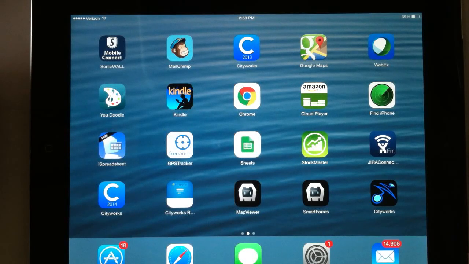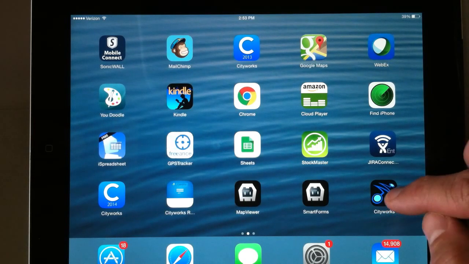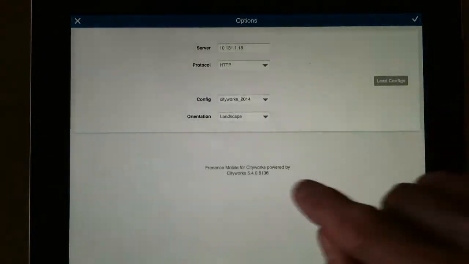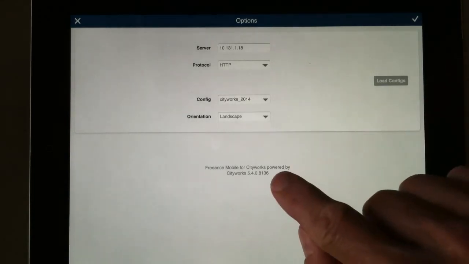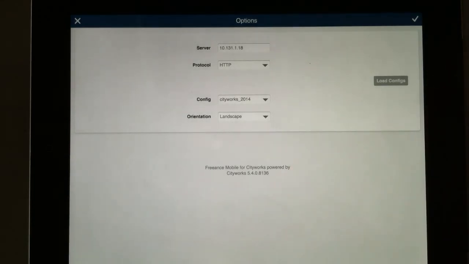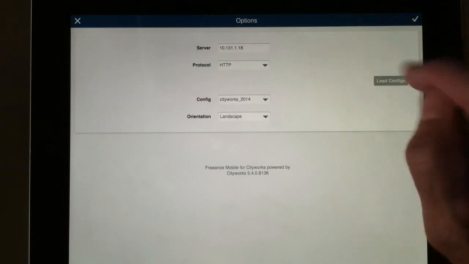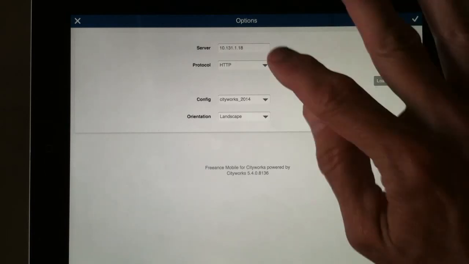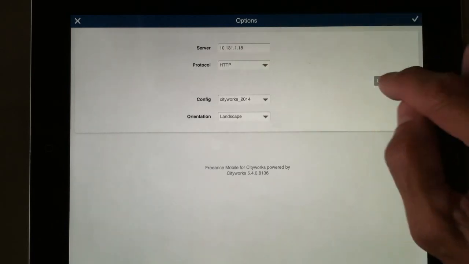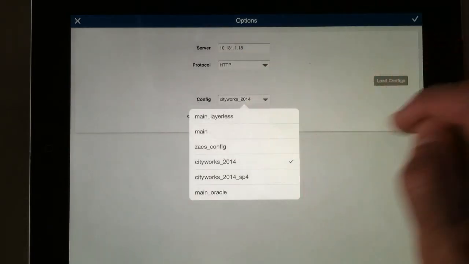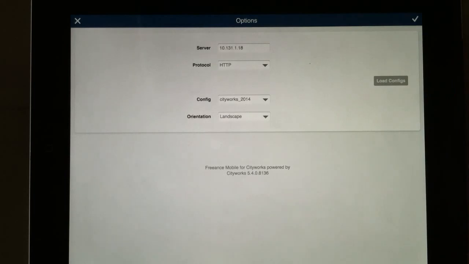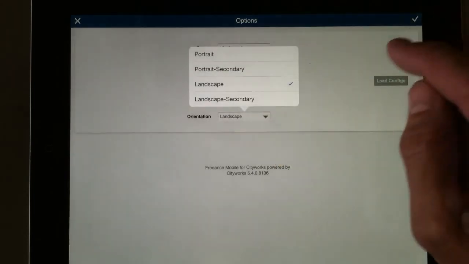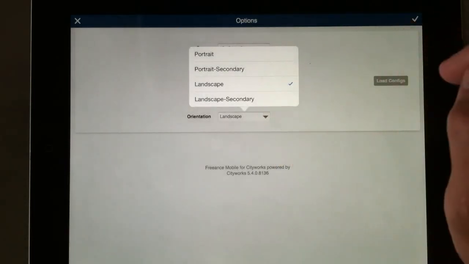This is a demonstration overview of Freeance Mobile for Cityworks 5.4. Same application downloaded from the store. You'll see the 5.4 shown. A couple new features to this. Same kind of options where I point to my server, load my profiles, my different configurations. Something new: secondary portrait and landscape.